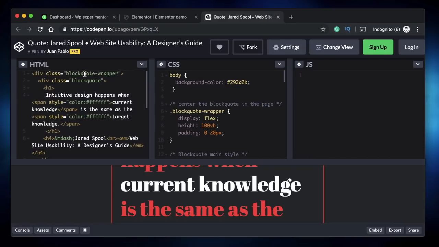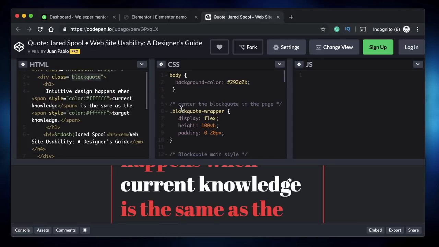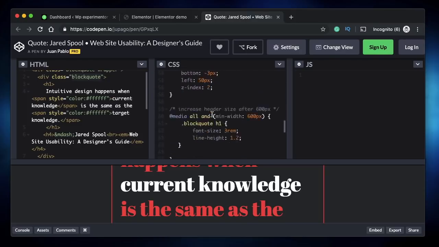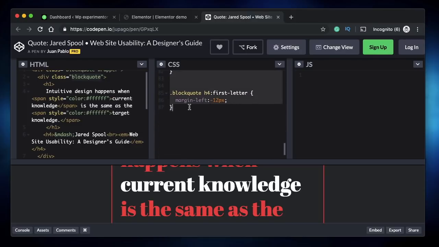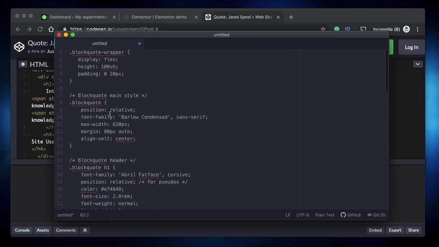So we need to replace anything with block quote wrapper, block quote, and everything else with Elementor specifics. So I'll just copy every CSS code from here till the end. I'll just open my Atom text editor. You can do it manually, but doing it with a text editor is quite easy. I'll just paste the CSS code.